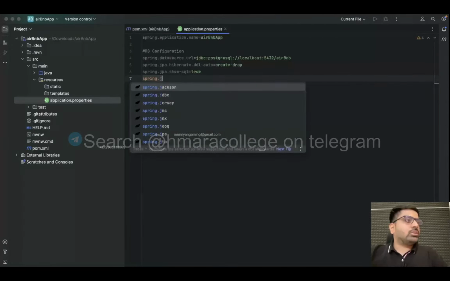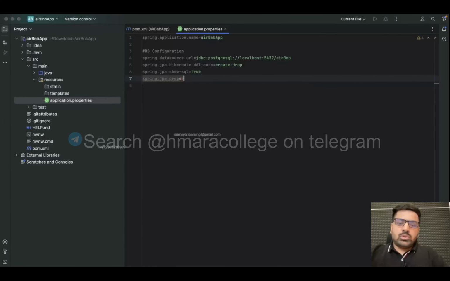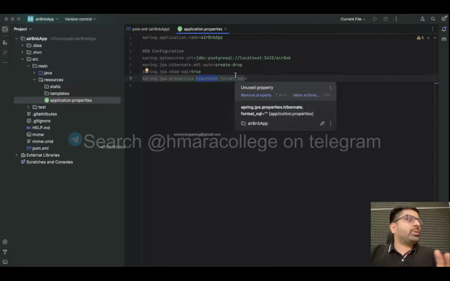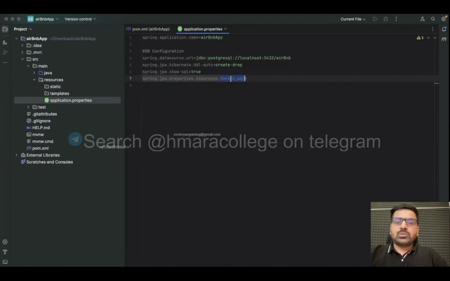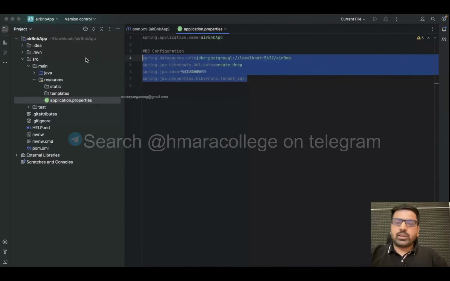So spring.jpa.properties.hibernate.format, and you don't have to learn all these things, you don't have to remember all these strings, because I'm also copying these strings from the internet only. So these things are already available. You can just copy and paste these things from the internet.